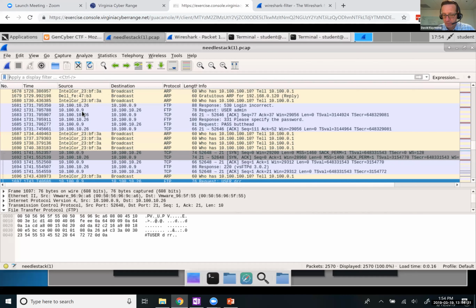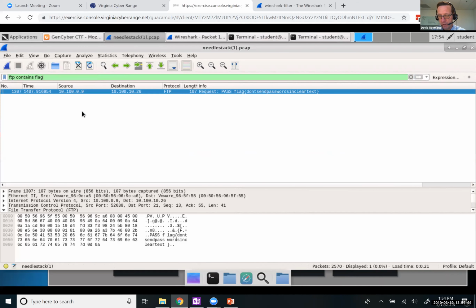So I'm going to go to my filter bar here, and I know that this is FTP traffic, right? So I'm going to say ftp contains flag. Okay, look at that. There it is. So my filter is FTP, then contains, which is a search operator, and then the word flag. The flag comes from the flag format, and here this spits out my flag value.